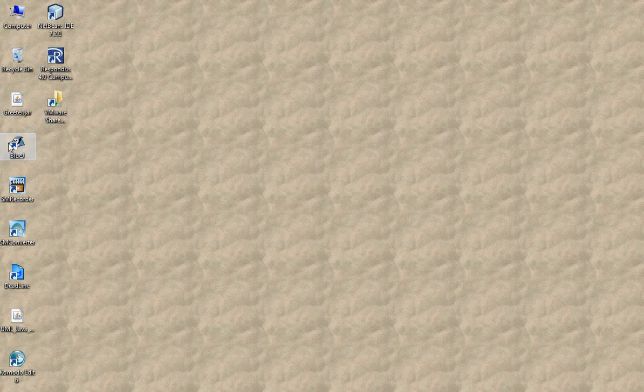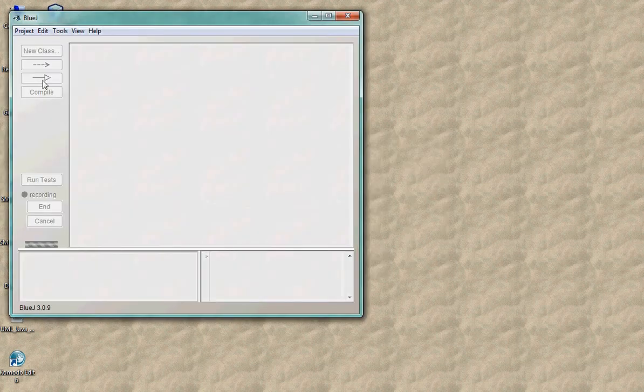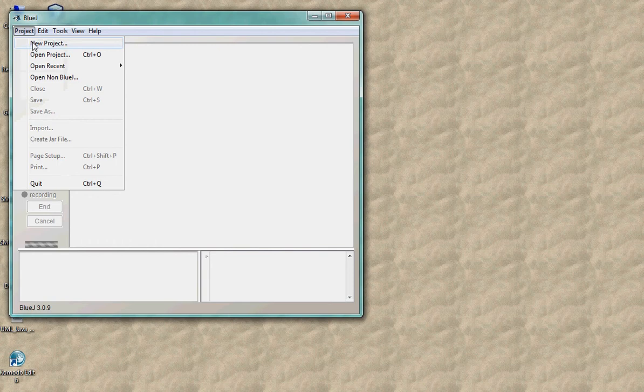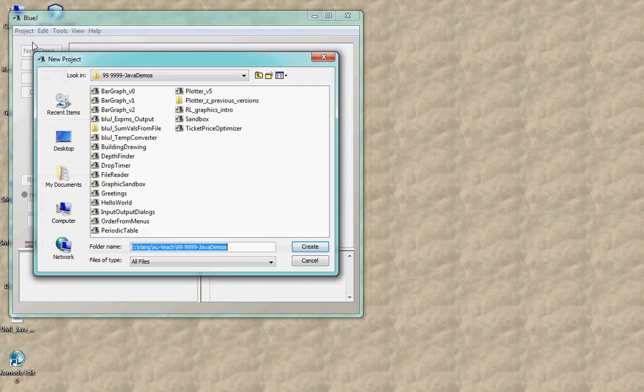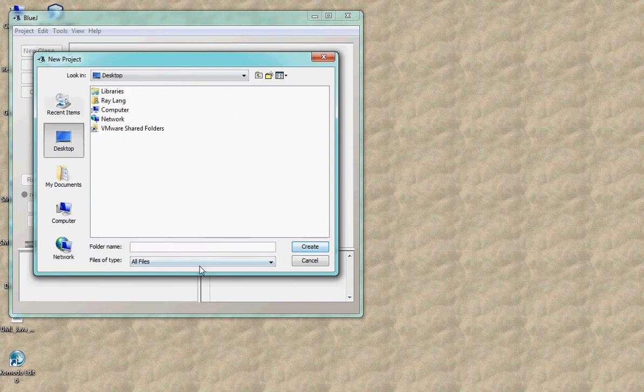Start the BlueJ environment and create a new project from the project menu. And decide where we're going to put it. I'm going to put this on the desktop. And want to give it a descriptive name for the project. We're going to use our initials and a descriptive title like, for example, greeter, since this is what this does.